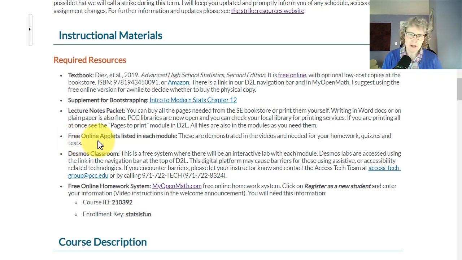We'll be using a bunch of free online tools. So there's a list of applets that will be in each module, and I'll be demonstrating these. I'll put the link right before each video so that you can practice along with the video. And then Desmos is where we will be doing our labs. And there can be some barriers for those using accessibility related technologies. So if you do encounter any barriers, please let me know. And then you can also contact the Access Tech team. They can help you out. But I would also like to know so that I can help work on it.